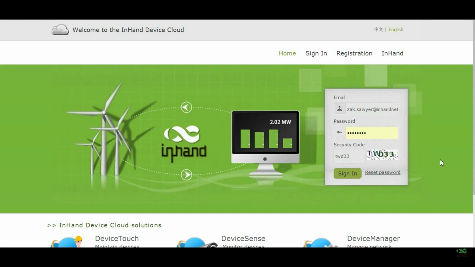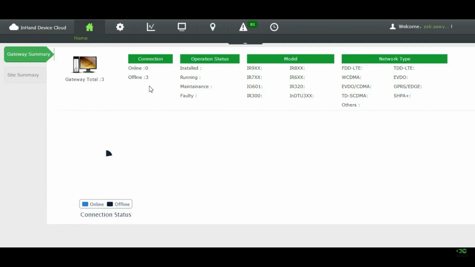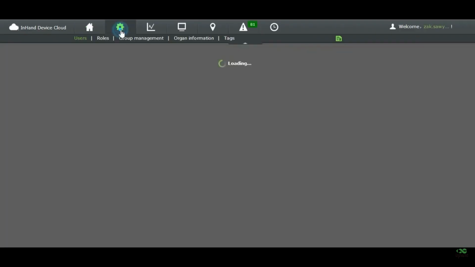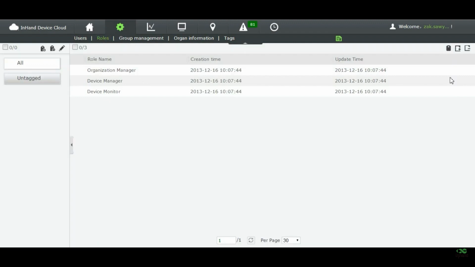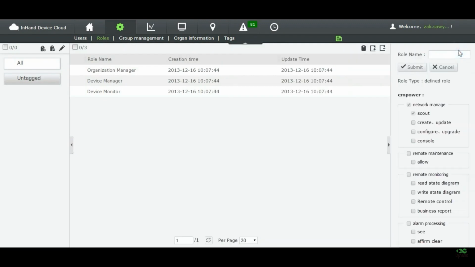Now to get started, open Google Chrome and navigate to g.inhandnetworks.com and log in. If you've never logged into Device Manager before, you can watch the previous Device Manager videos to become more familiar with the basic setup. Now sign in, re-enter the CAPTCHA because I took too long signing in, and now we'll click the gear symbol at the top to enter the system menu, click the roles button, and click the plus symbol in the upper right to create a new role.